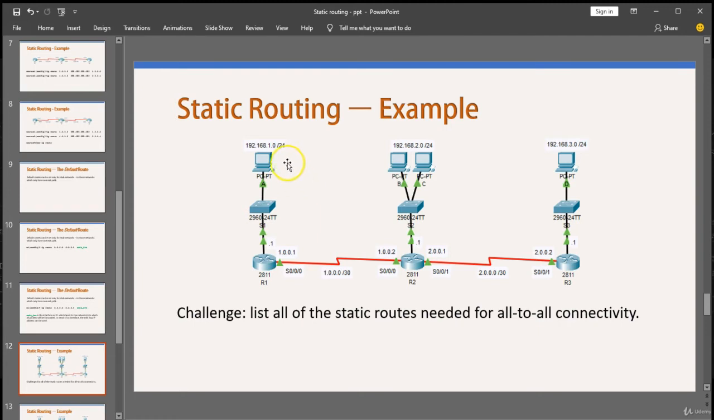Okay, so let's start again. PCA sends a packet. Router 1 receives it. It sees it's destined to 192.168.3. It finds a route. The route says send it to router 2. So router 1 sends the packet through its serial interface.